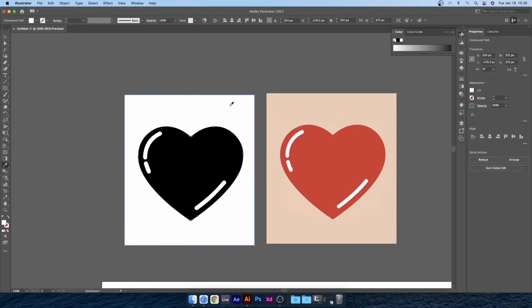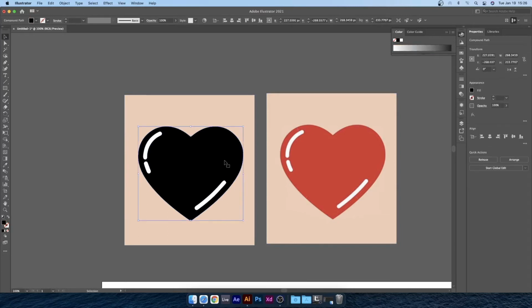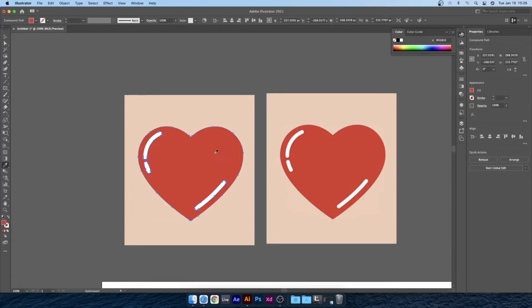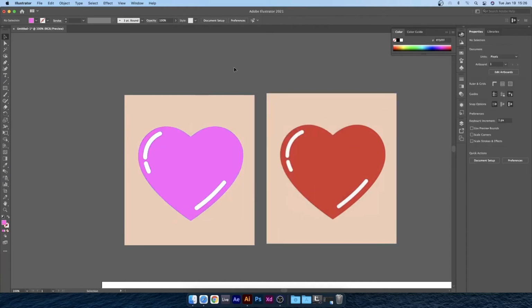So I'm going to press I for the eyedropper tool shortcut, and I'm going to sample this color here. And I'm going to go back and select the black heart, I again. Of course, I'm going to sample that color. If you don't want it to be that color, you can change it. It's no biggie. You can make it pink, or whatever color you want to make it.